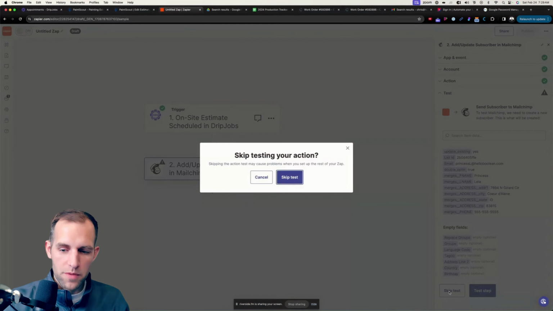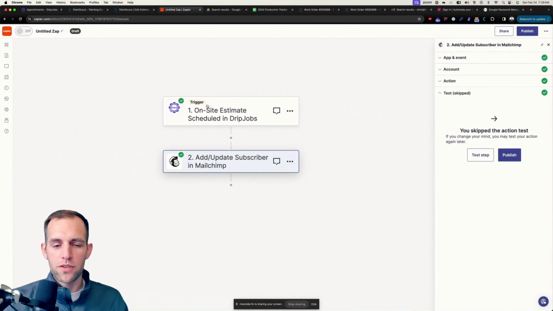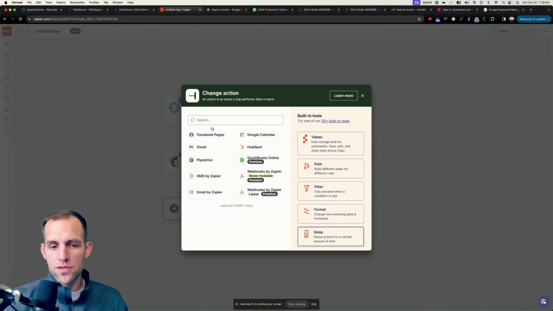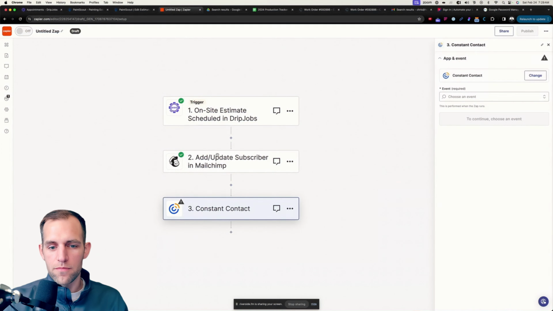And there you go. I'm going to go ahead and skip the test on this one. But that is how, whenever you schedule an estimate, you could automatically add someone to the subscriber list in your Mailchimp. And again, if you don't use Mailchimp, maybe you use Constant Contact, HubSpot, whatever it is, most of the popular apps do have integrations with Zapier. So this is super easy to set up.